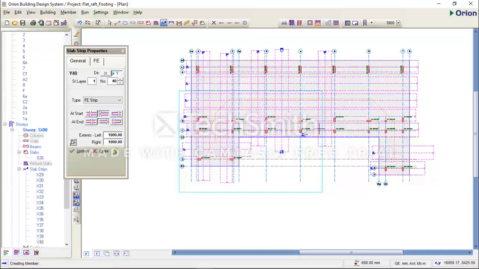Let me see here. I'll draw one here, and I'll draw another one here. So let's see. These are the strips I've drawn for my raft foundation. At the end of the day, I will load all the strips, and I will use the greatest reinforcement area specified to design the whole area of the raft foundation. So I've drawn my strips.